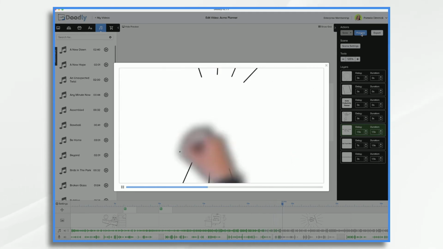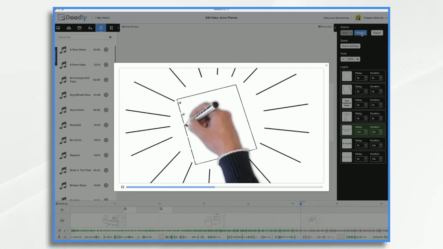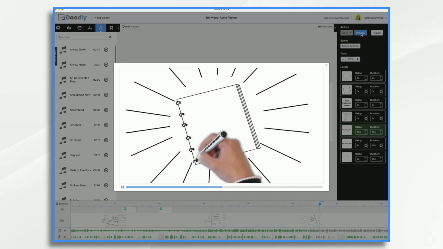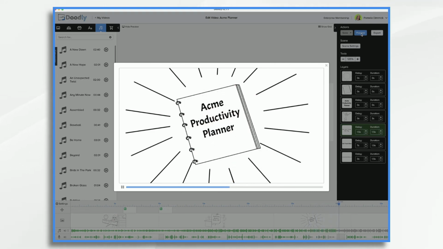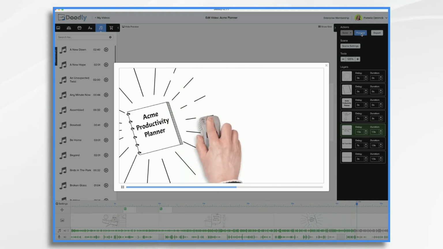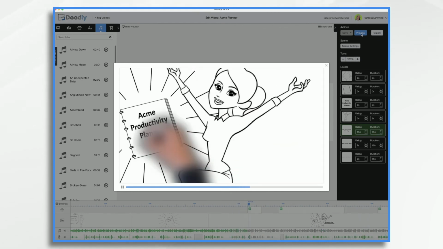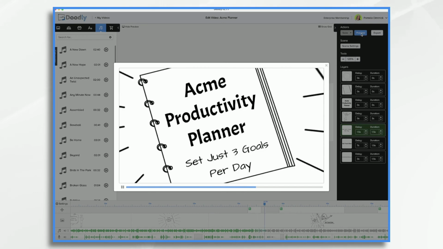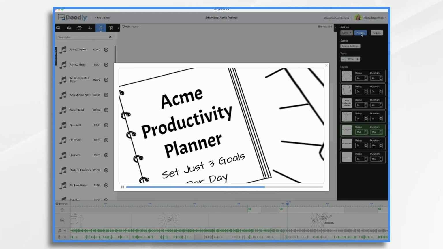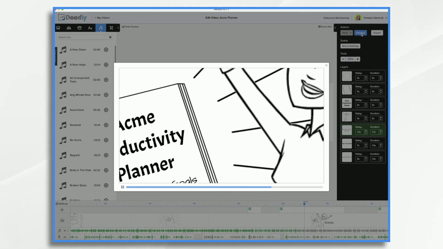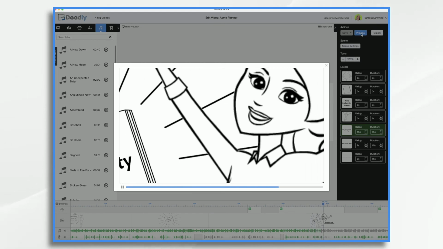What if there were a way that she could be more productive, feel less overwhelmed, and finally be able to get things done? Enter Rhonda's new productivity planner. Each day she starts with just 3 goals, 1 big goal and 2 small tasks that will help her reach it. The Acme Productivity Planner is the perfect solution for anyone who has trouble getting things done.